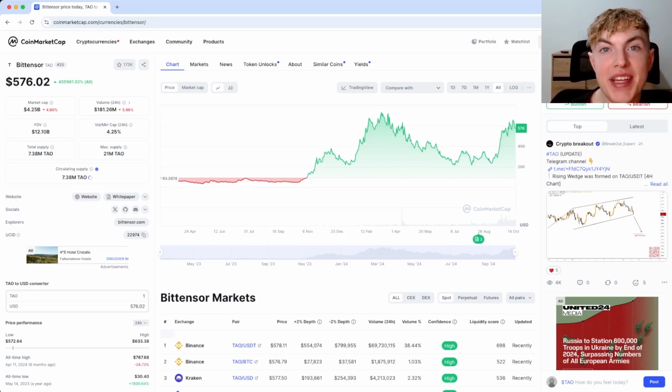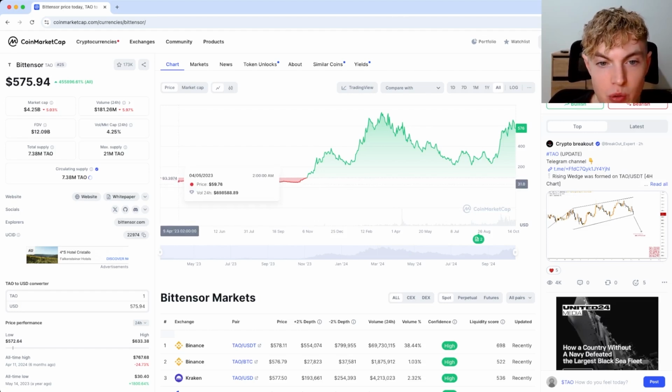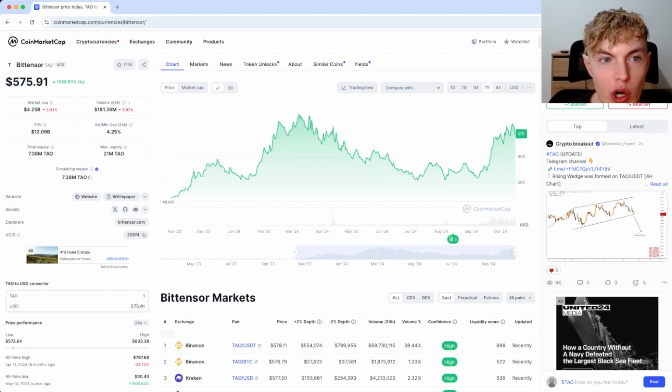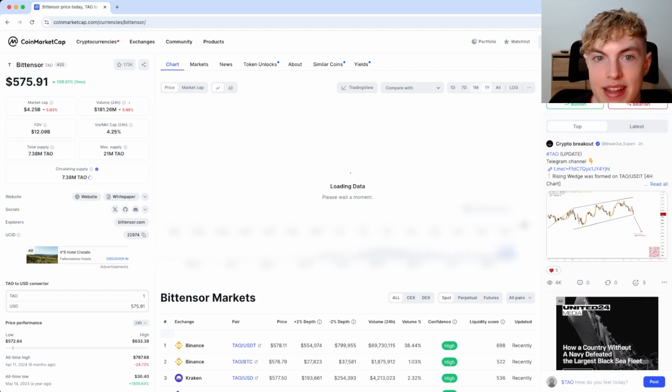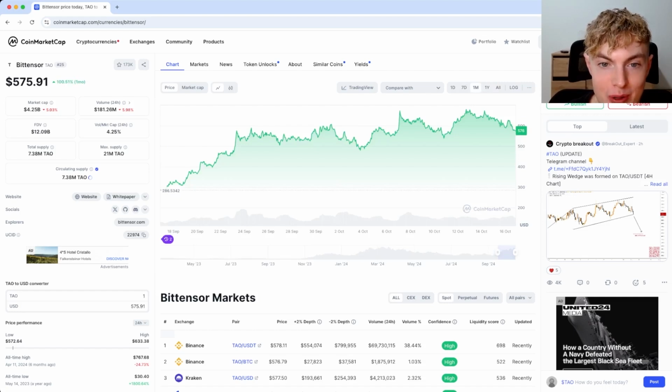How you can possibly get 150% APR or more with Bittensor. So Bittensor is currently at $575, and back in 2023, last year, it was at $60. So it's had a huge jump in the past year. On the year chart, it's up over 1,000%, and in the past month, it's up over 100%. It's currently sitting at a $4.25 billion market cap and has a volume of 121 million in the past 24 hours.